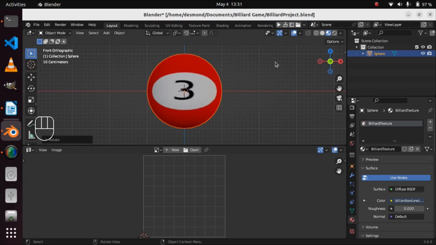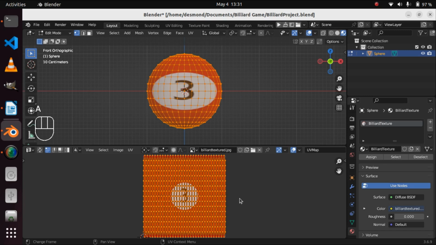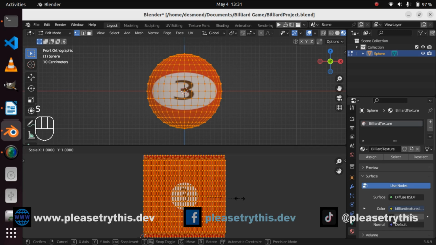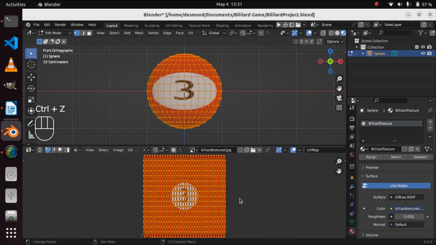So let's go ahead and make this billiard ball texture. I am assuming you've already installed Blender. If you haven't, there's a link in the description that shows you how to install Blender. So go ahead and launch it.